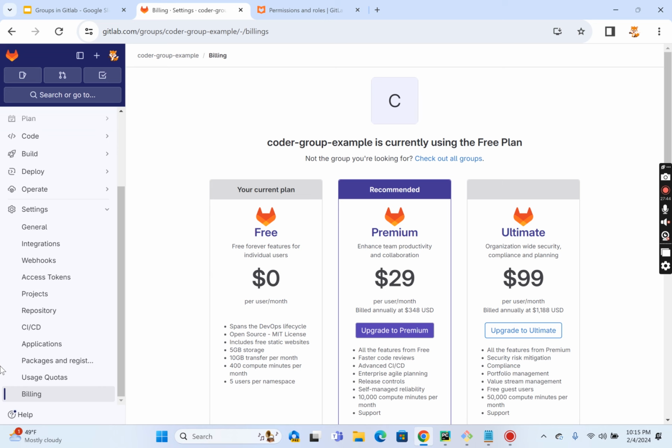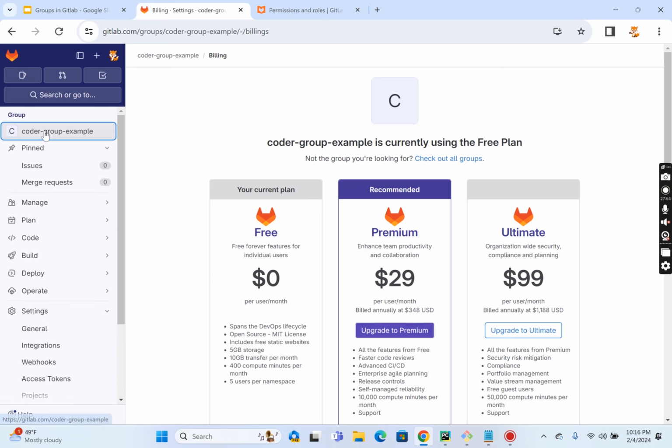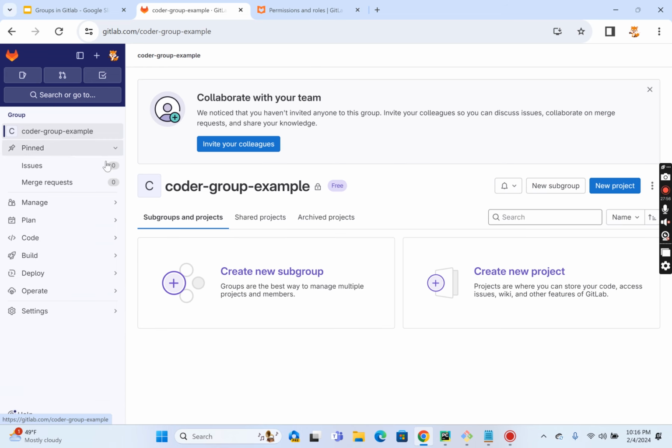I hope this is clear. This explains what we have under the group and what you will see here. Now in the coming sessions, I'll explain the usage of groups, enabling permissions at the group level, and creating runners at the group level. Those kinds of topics I'll include in the upcoming videos.